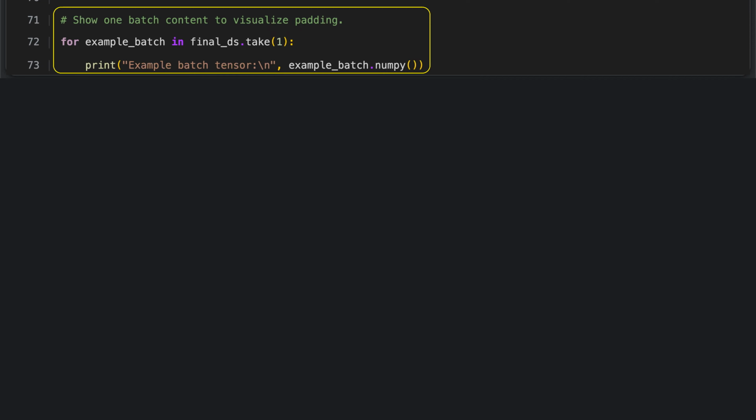To understand how padding works in our dataset, we take a single batch from the final, already batched and padded data. We then display this batch as a NumPy array so we can inspect the actual tensor values. By doing this, we can clearly see where padding has been added to the sequences. This reveals how the padding makes all sequences in the batch the same length, which is necessary for efficient processing.